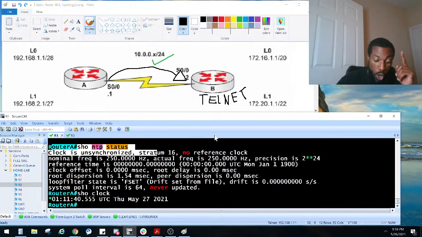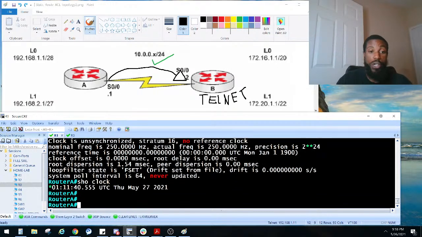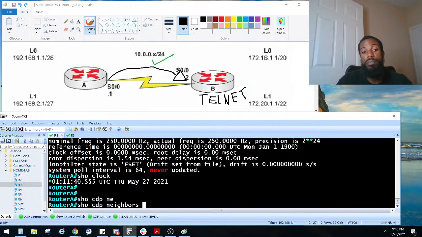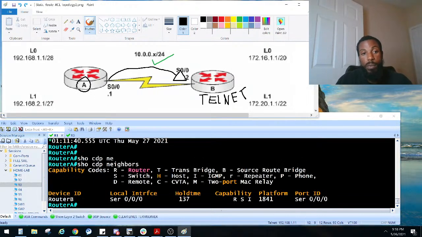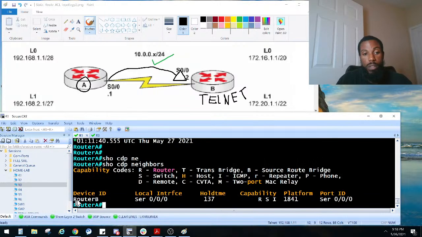Task 4, final task: use show commands to check CDP statistics on neighbor routers. So we do show CDP neighbor. We're on router A, and we'll see we have a neighbor called router B.